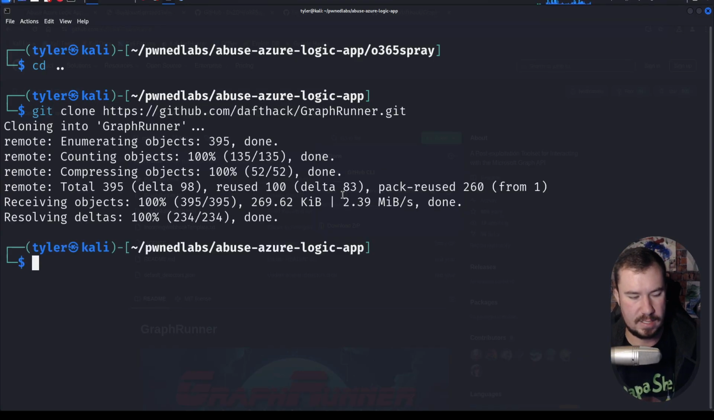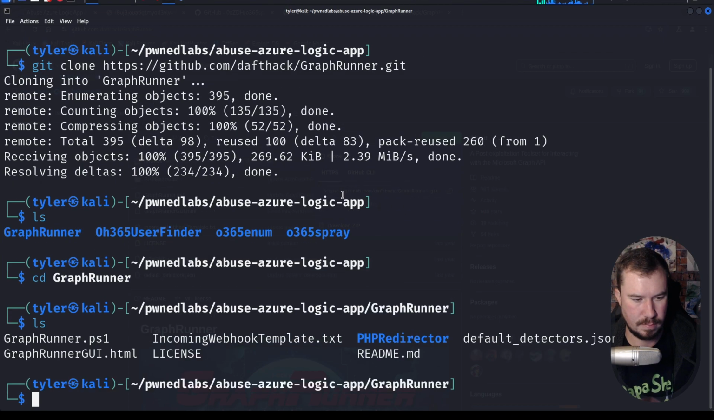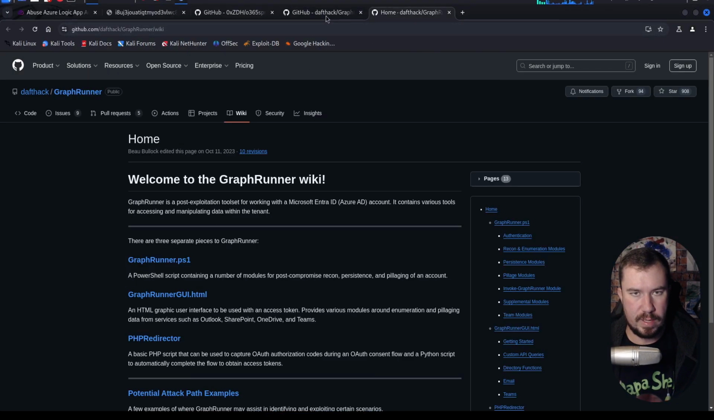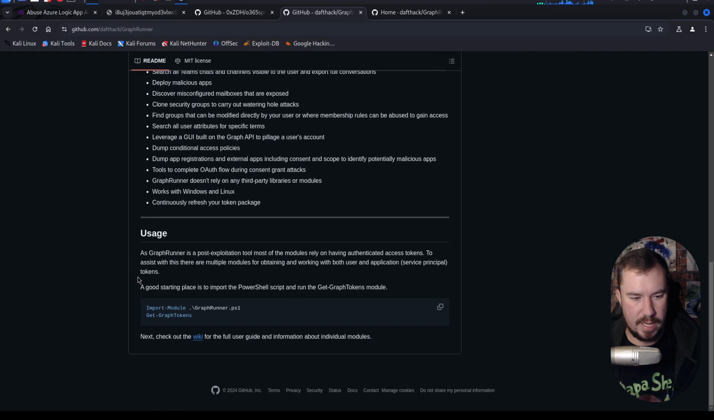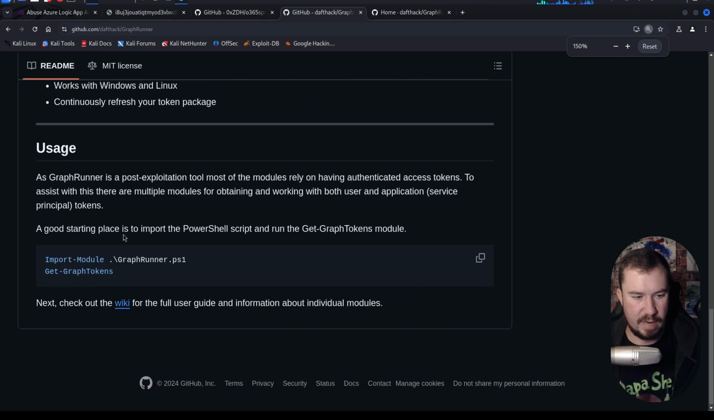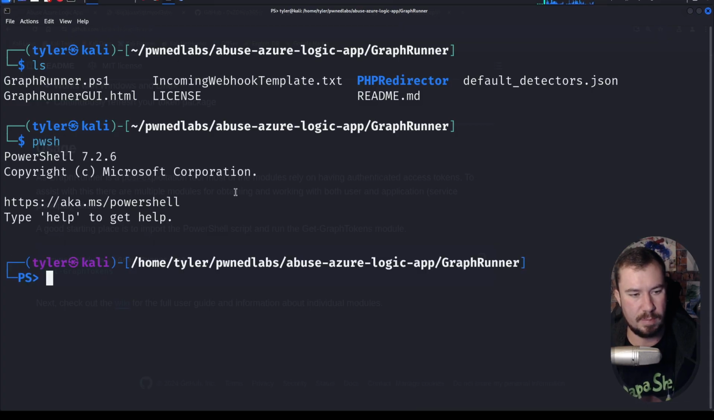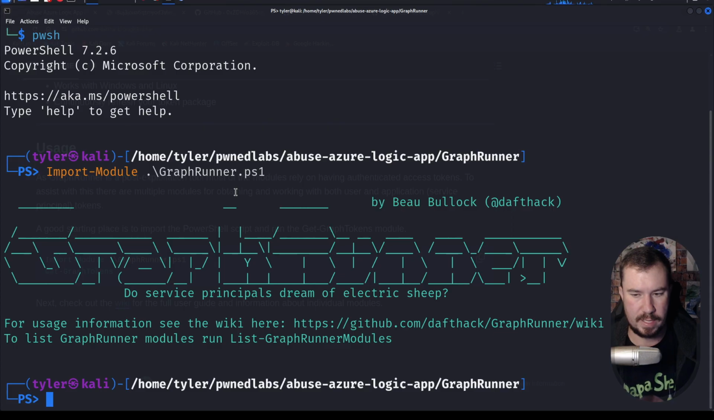Do git clone GraphRunner like so. All right, and jump over to here. You can see the first thing we need to do even on here is to import the module. So we're going to have to switch over to PowerShell because we're running this in Kali Linux. And in Kali Linux, you can switch over to PowerShell with pwsh. That should drop us in a PowerShell. And then we can do Import-Module, and we will do GraphRunner.ps1 like so. And we have it.